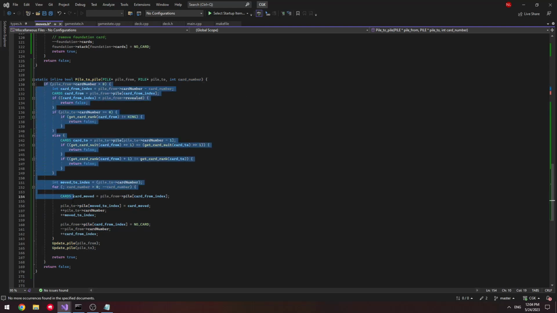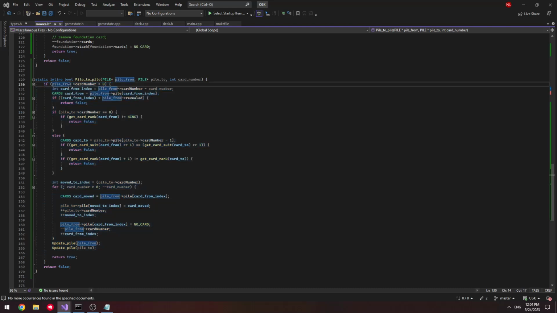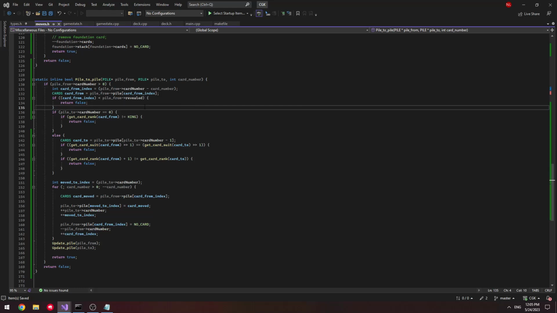First we're checking over here if there's at least one card in the pile from, because if we're moving a card, there has to be at least one card. Then we're going to add the card from index. This is simply the pile from index at the card number minus the card number. Let's say we want to move 2 cards and we have 5, then the index would be at 3, if that makes sense. So this is the index of the pile from of the card we're moving, the most bottom card.